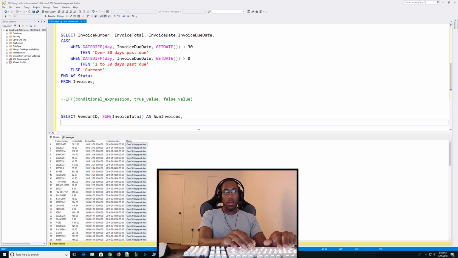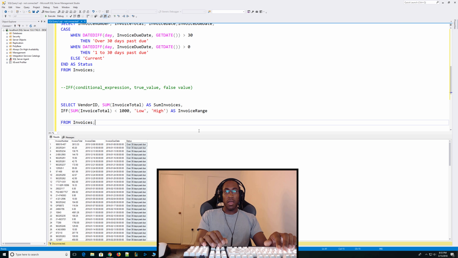And then after that, I want to use the if function, and then if sum of the invoice total is less than 1,000, then my true value is going to display low. If it happens to be greater than 1,000, then my false value is going to display high. And then I'm just going to name this as invoice range. And then I'm going to group by vendor ID.